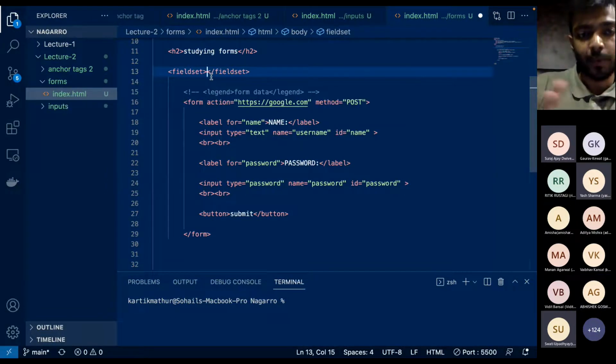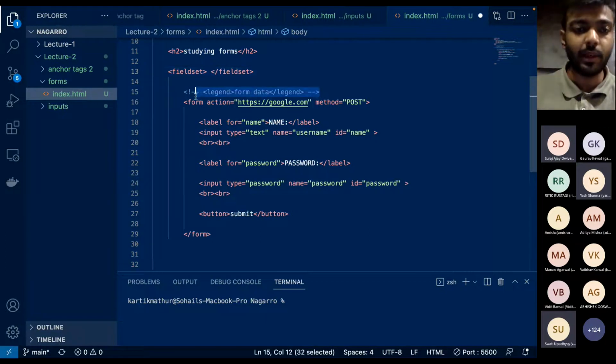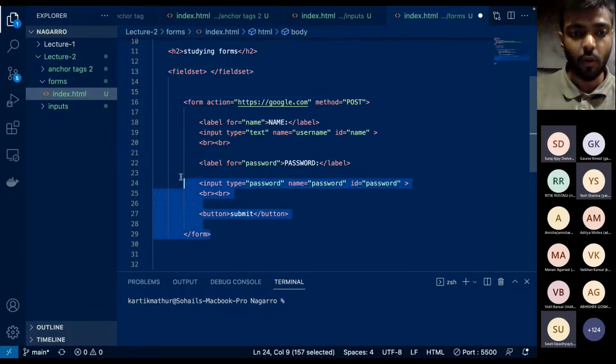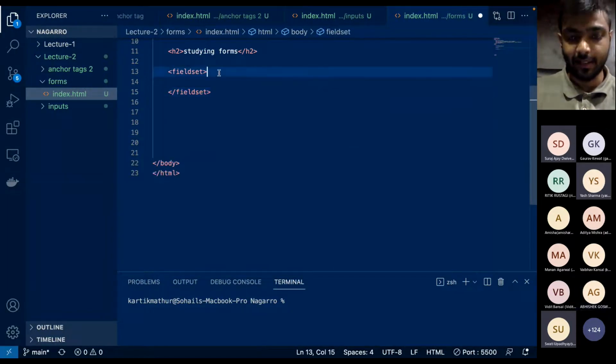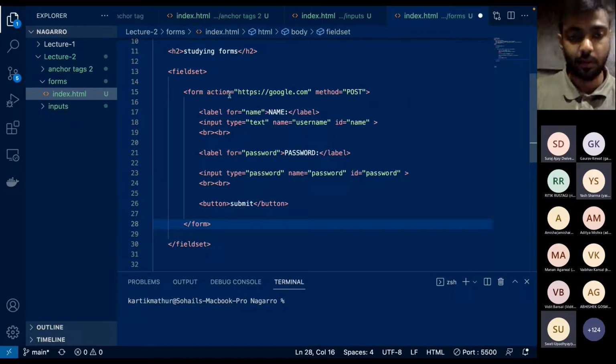Field set will give me opening and closing tags, but I want to enclose my form inside it. So what I'll do, I'll copy paste my form and make it a little indented. Indentation is really important in your code so that it's easier for you and another person to understand. So I'll enclose this form data inside my field set.